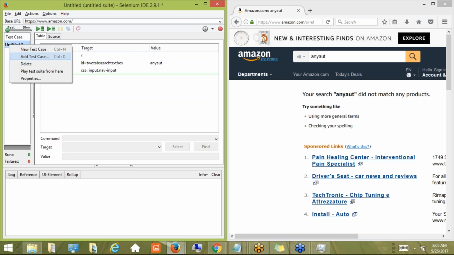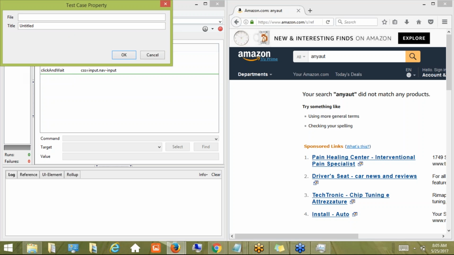Right click on this and go to properties, and I'll call this Amazon title, AMZ underscore unknown product, long name but relevant name, search. See, unknown has a lowercase u, product has an uppercase P, and search has an uppercase S.